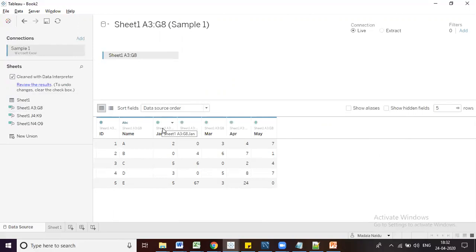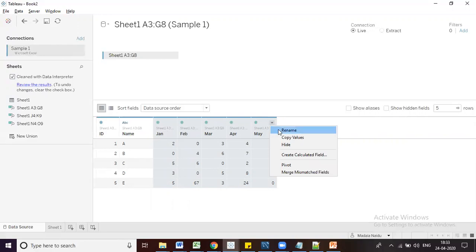To pivot this, you have to select all these columns by holding the Control key and Shift key. Select the first one and the last column. It will select everything. After selecting, on the last column, at the right top corner, you can see one drop-down arrow. Just click on the drop-down arrow and click on pivot. Once you click on pivot, it will create only two columns.